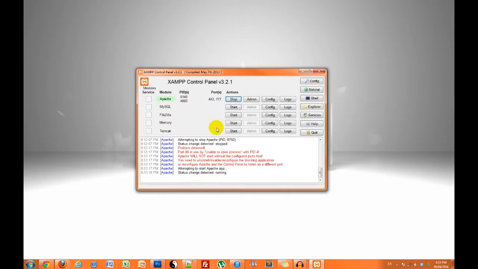Then we're going to click Start on MySQL, so we can start the database framework. And we see that it says status change detected and that it's green here. So now we know that Apache and MySQL are running properly.